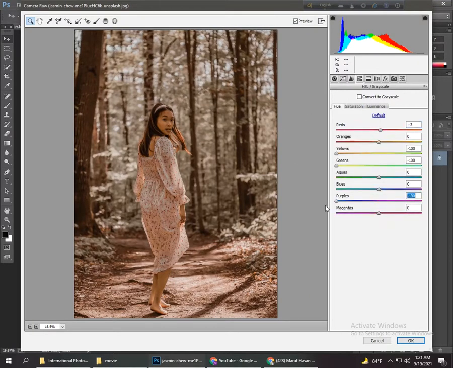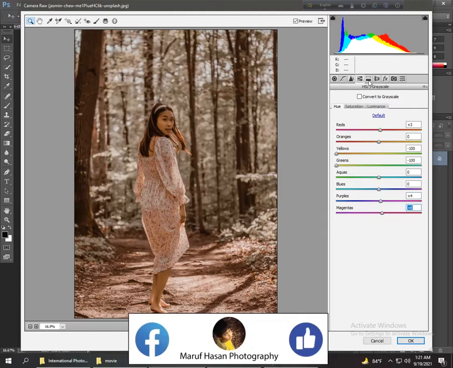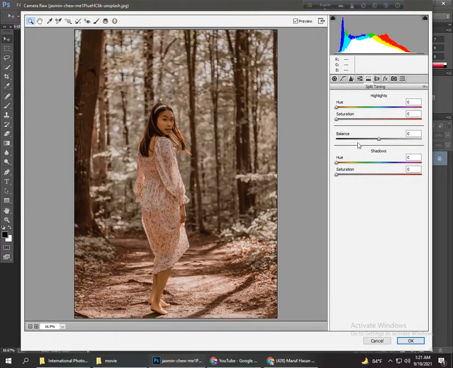So go to the camera HSL, go to the split toning, and split toning saturation is +10, and hue is 242. And now go to the shadows, and shadows hue is 219 and saturation is 40.